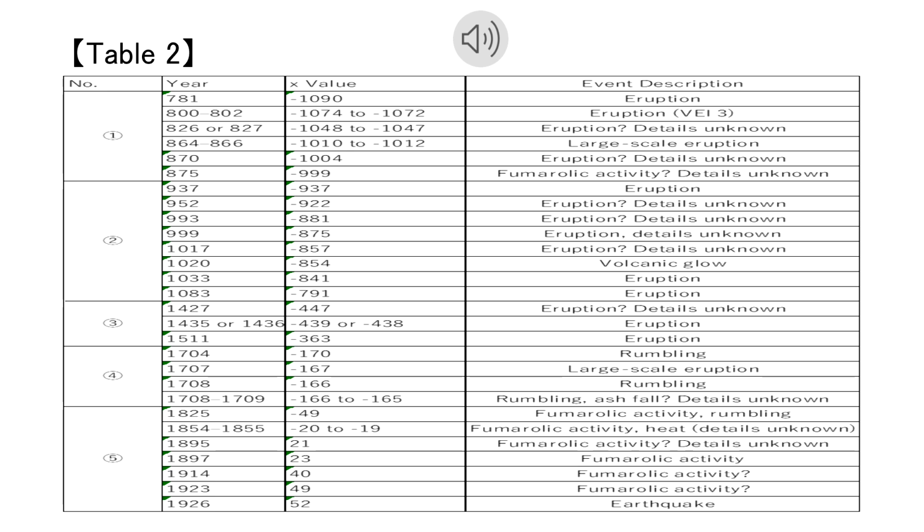Table 2. Here, the table of eruptive activity of Mt. Fuji quoted from Ref 4 is shown in Table 2.